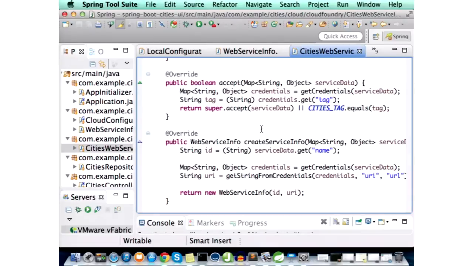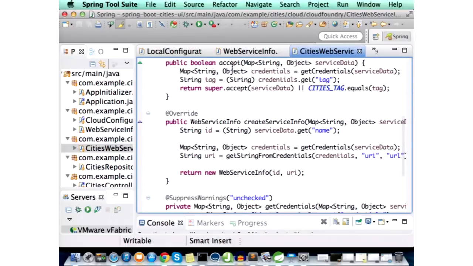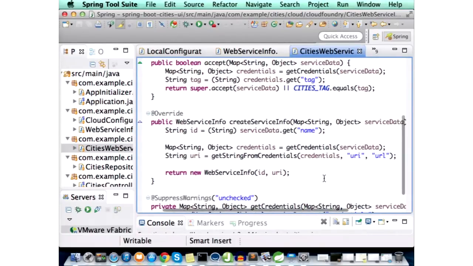Or it may be a URI that you haven't even deployed, Google Maps or some other URI. It doesn't matter really. Yeah, so in the case of Google Maps, you might have the URL and an API key. So it might be a little bit different web service info, but you do it exactly the same way. So then once I've told Spring Cloud that this service has the right credentials that I care about, I just need to create the service info object.